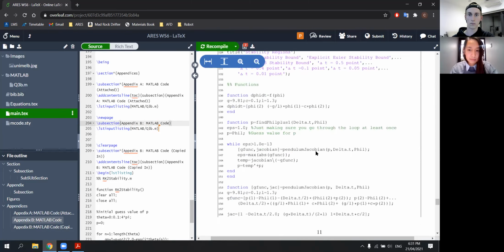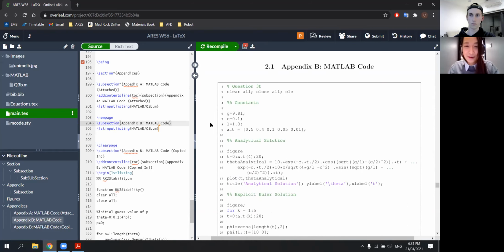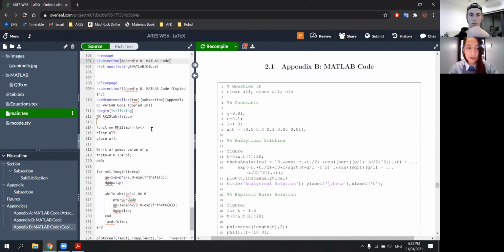That's a big code. I don't even know whose it is, but you'll see that it's all inserted automatically and with very nice formatting as well. Alternatively, you can copy and paste code into the text editor as well. So instead of uploading your MATLAB code, we can insert that by using the begin lst listing.